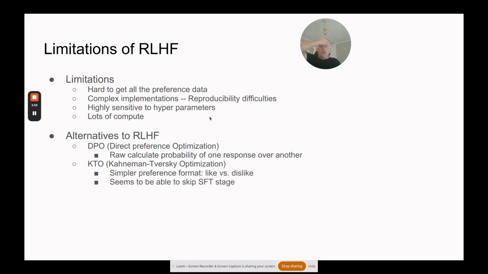There's this KTO, which I'm not sure how far they've gotten along with, but that sounds like at least the form of the input, the feedback, is very nice because it's just a like versus dislike of what utterance is coming out. So you can just give your feedback. It's very natural to collect feedback like that. But this is a very active area of research and development.